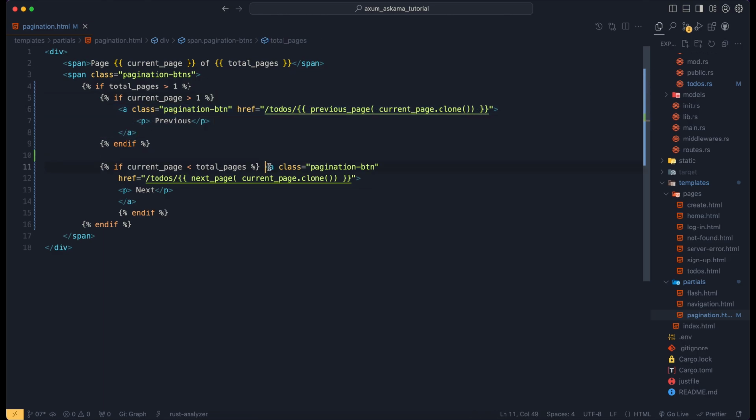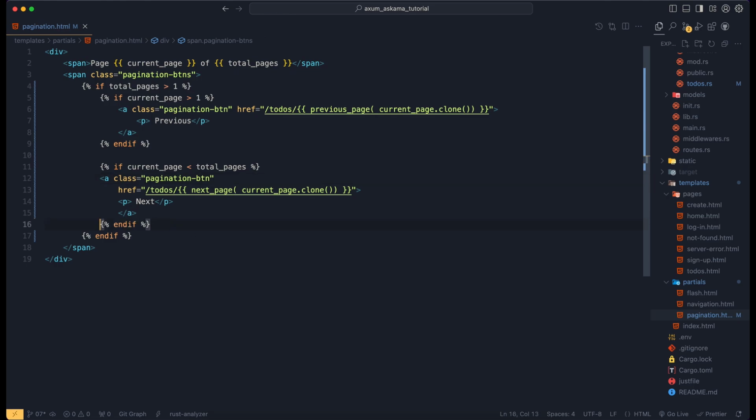And for the next button, let me fix this indentation again. So we will check if the current page is less than total page, which means that if we are not on the last page. If we are on the last page, then we won't show the next page button. And finally, inside the link tag, when these buttons are clicked, we are redirecting to /todos, then the previous page function and pass current page. And for the next page button, we added the next page function and pass current page, and obviously it will decrement and increment the current page.